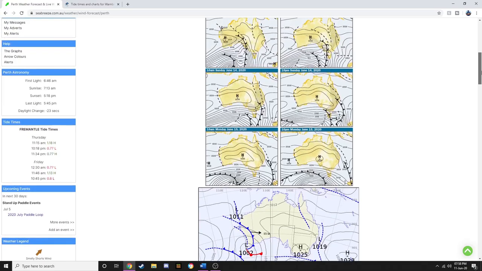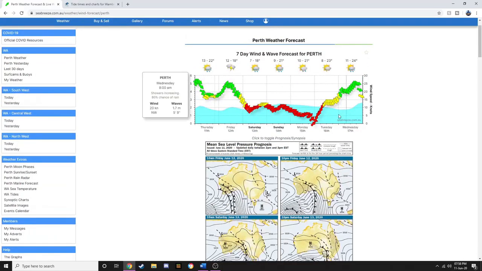And then if you look at the end of Monday, there's a low pressure ridge pushing back in from the south out of Antarctica. And that is then going to bring in the stronger winds again for Tuesday through to Wednesday.